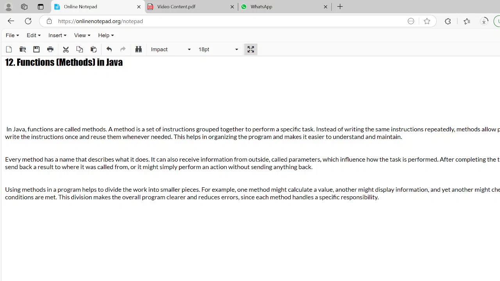What this means is that we can use methods to divide our work into smaller pieces. For example, a method in our program might calculate a value, a different method in our program might display information, and yet another method can check if certain conditions are met.